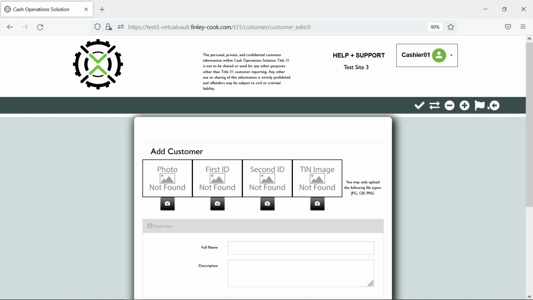Using your webcam that's connected to your computer, take a photo of the customer standing in front of your window. Save the photo to your computer, then select the capture icon. Go to the folder you saved the photo in, select the image, and then select Open. The photo will now be saved to the card.